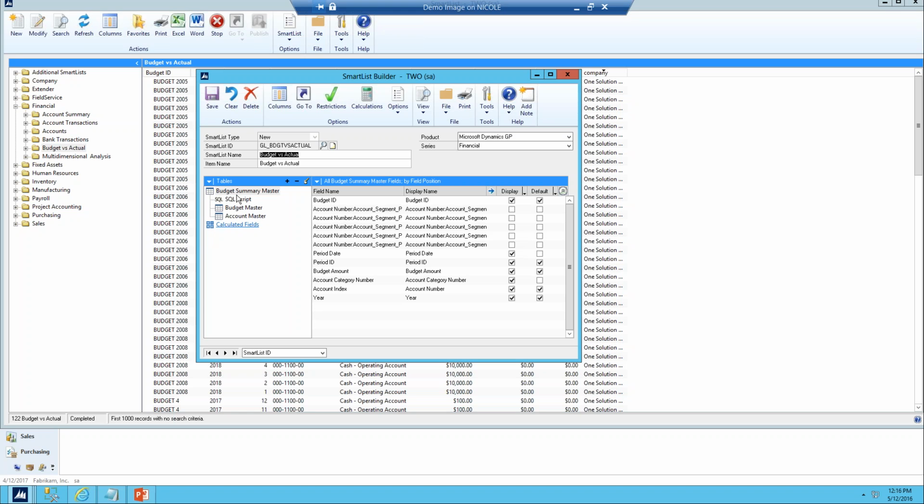So you can see here I have several different tables, and the icons kind of tell you what type of table it is. The ones that have this grid with the blue bar on top, like the Budget Summary Master, are GP tables. So I've just simply pulled in the budget tables from GP along with the Account Master so that I can have the description and that kind of stuff on my account.